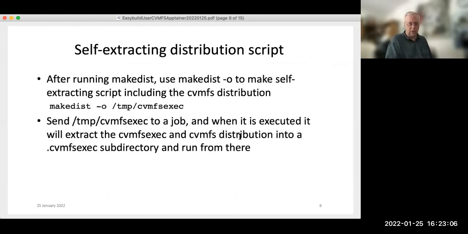I'm going to talk about the self-extracting distribution. Once you make this, that creates a directory called dist here. You can also create a self-extracting bundle with make this -o, and it takes everything out of this directory and creates a file, which is executable.